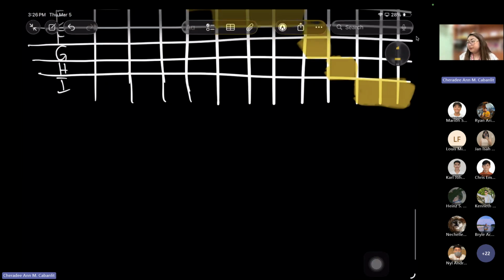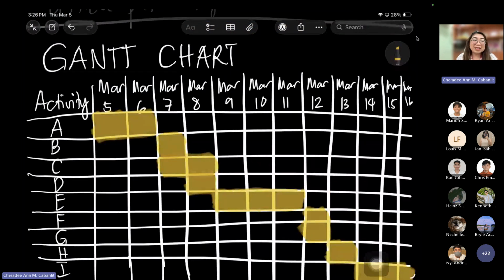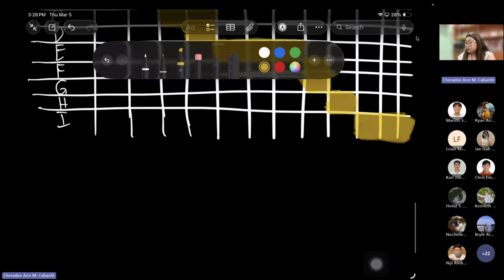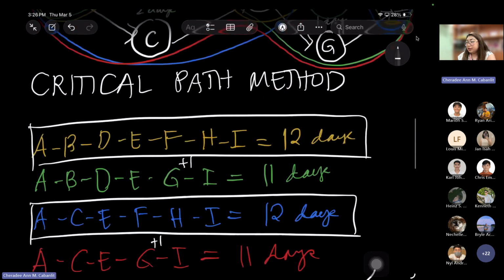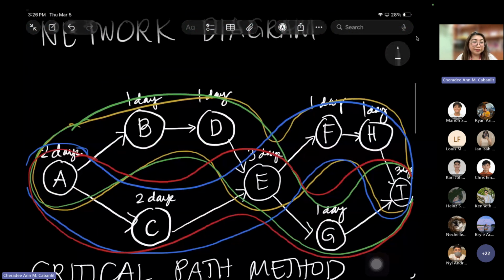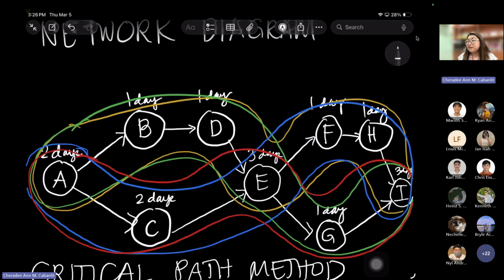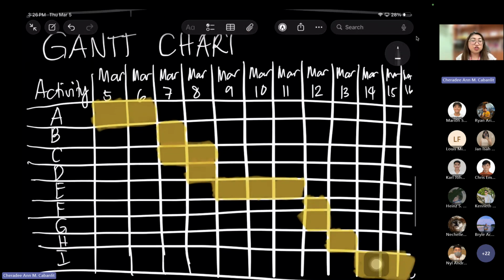That is the question. So, assuming na dapat by March 12, you're already done with activities F and G, but you're still on activity E. You're still raising the funds. Are you on track or behind schedule? You are what? You are behind schedule. No? So the purpose of Gantt chart is for you to be able to check, are we still on time?